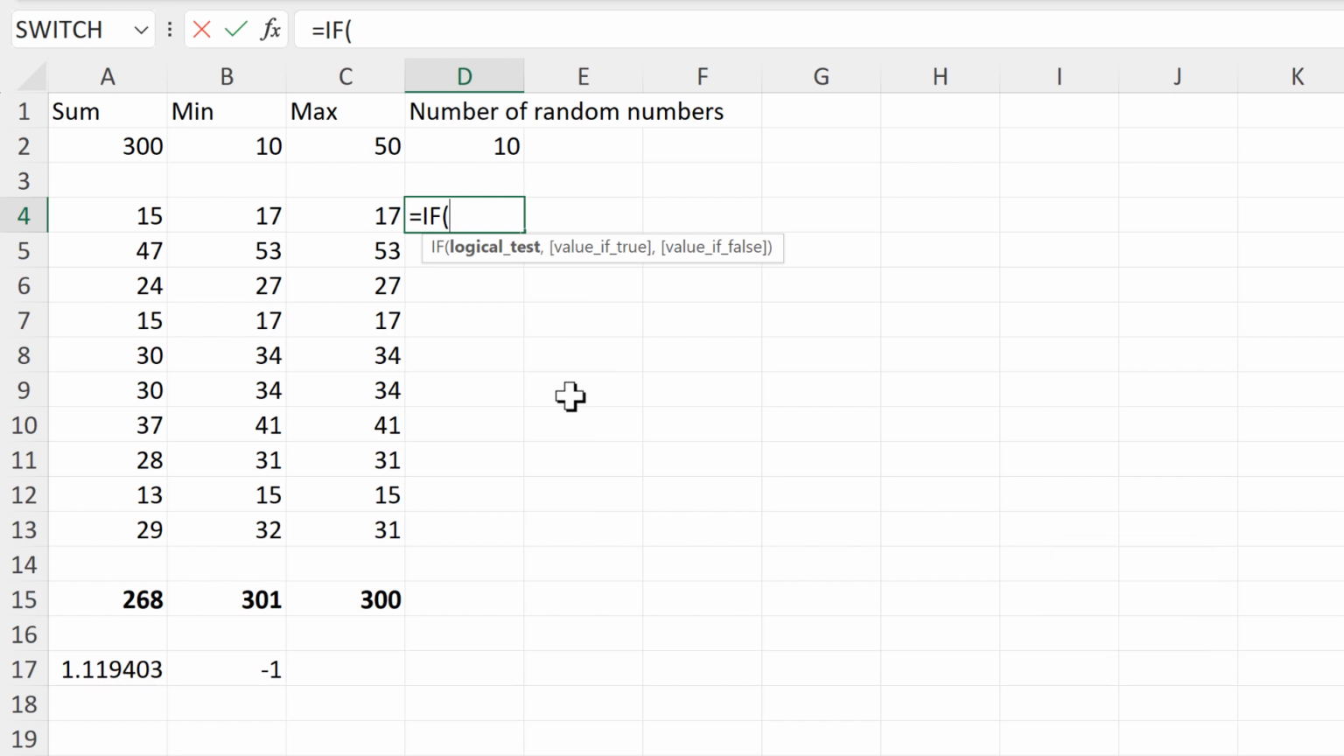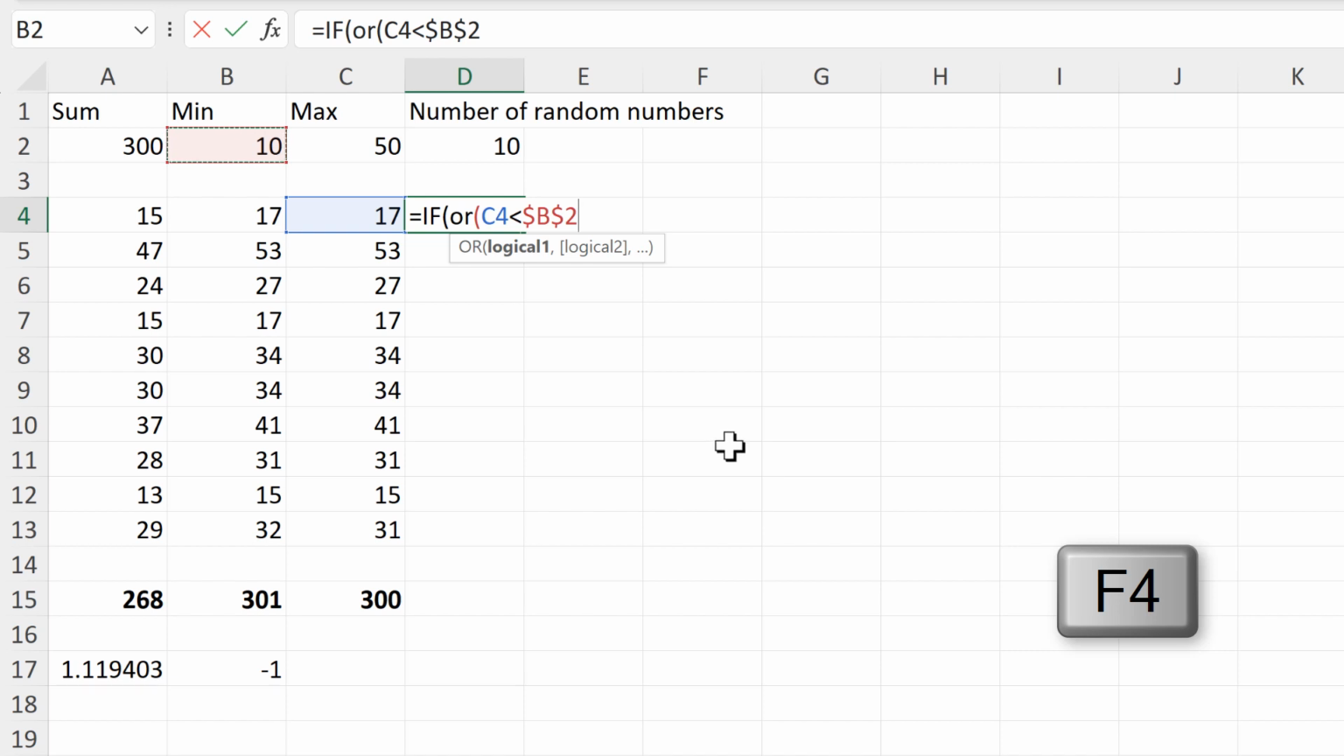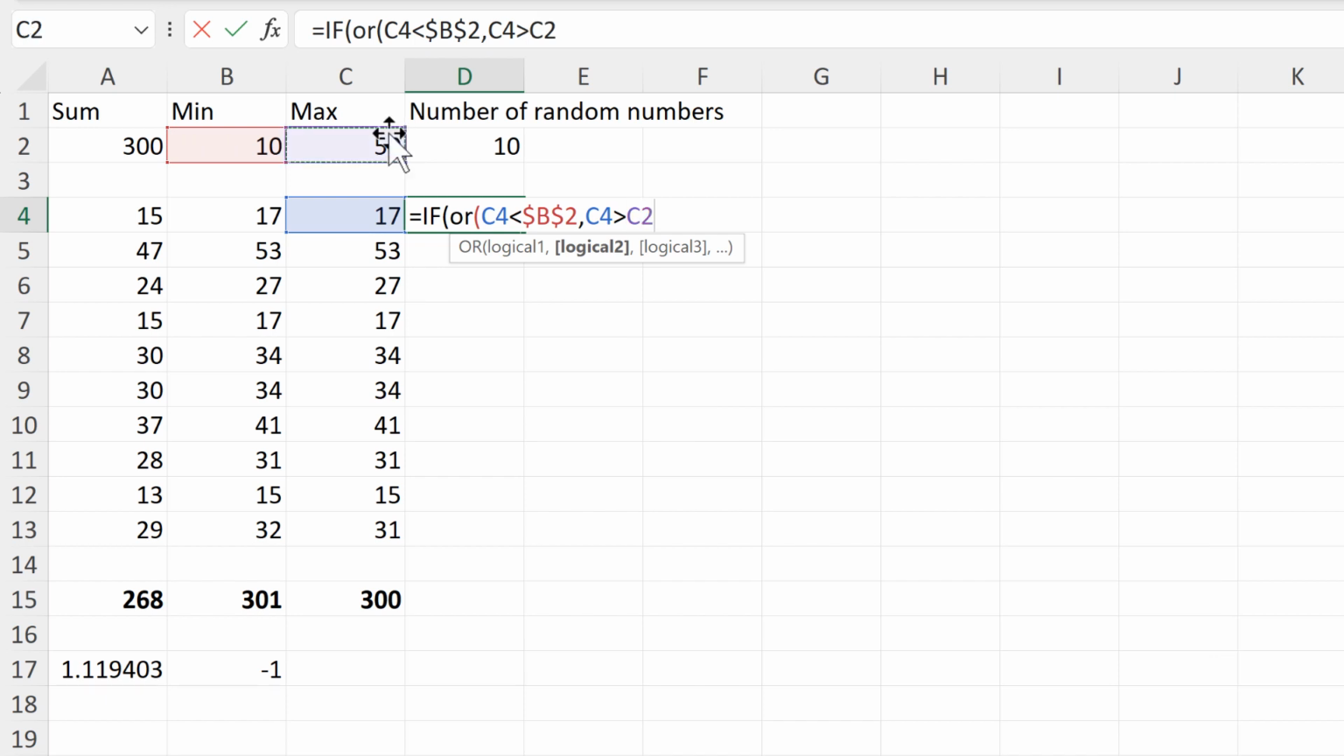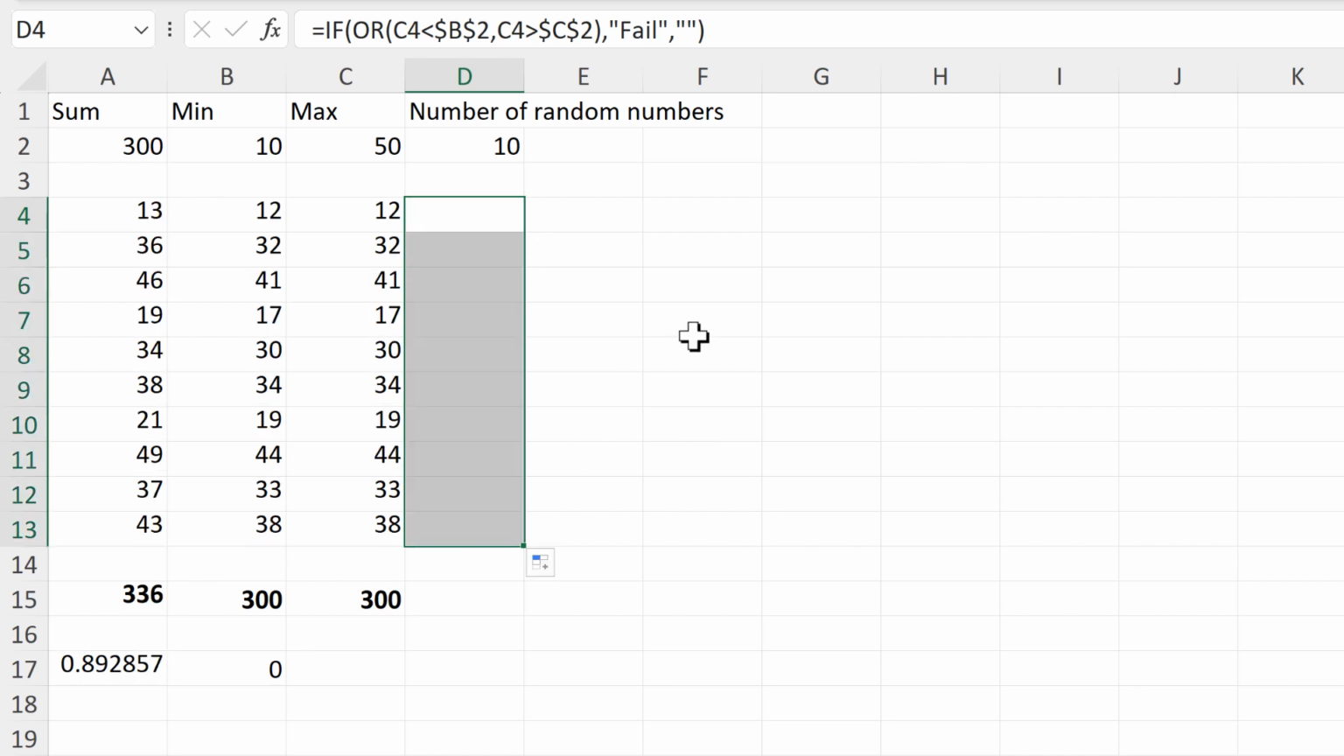Then I am testing for two things, so I also need to use OR. And I'll say if this here is less than the minimum, and we'll make that an absolute cell reference, or if this here is greater than the maximum, and that needs to be an absolute cell reference as well. And if either one of those things are true, then I want it to show me the word fail. And if not, then I want it to show me a blank cell. And then I'll drag that formula down.